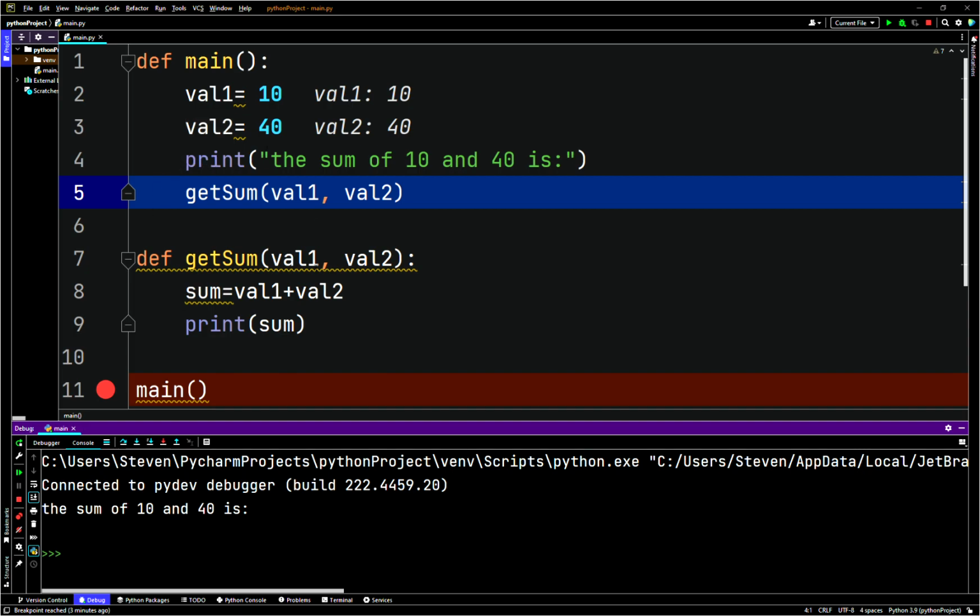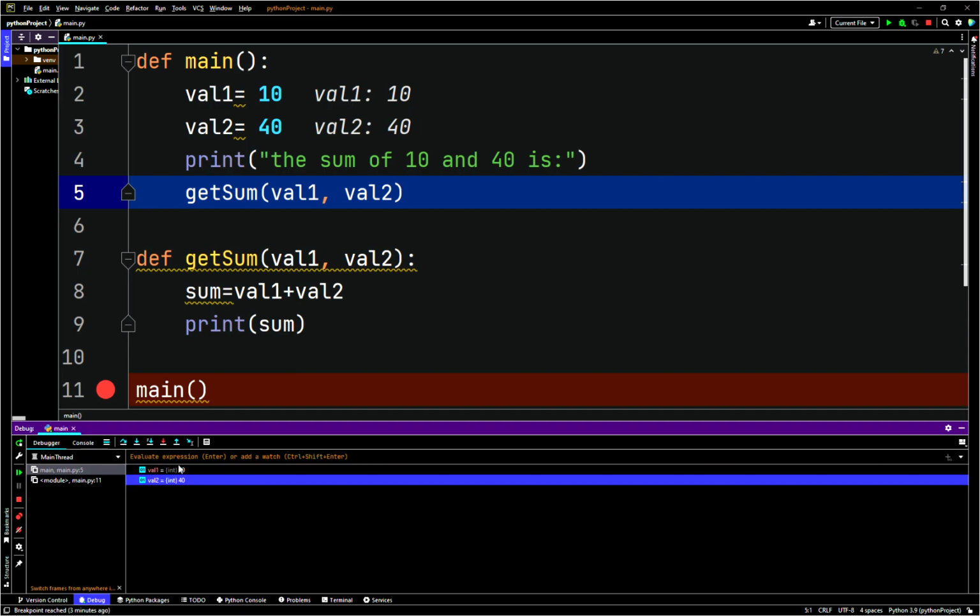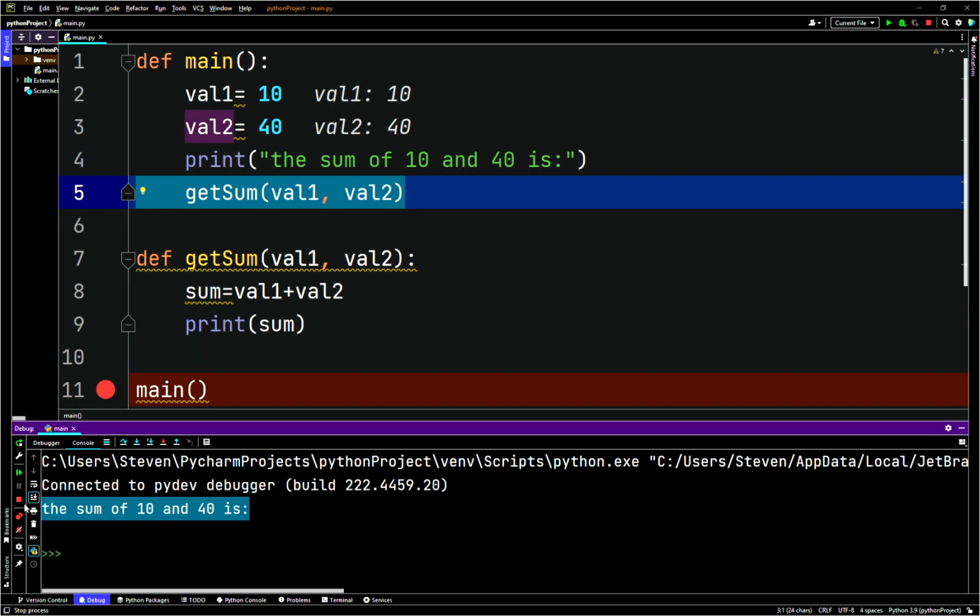But anyways, once you figure out how to zoom in, you can see those variables a bit better than here. So now we're at getSum. This is going to be a function call. After our output, the sum of 10 and 40 is, then we have a function call. If I step into that, it's going to move to that function.